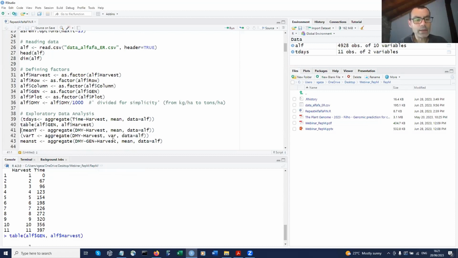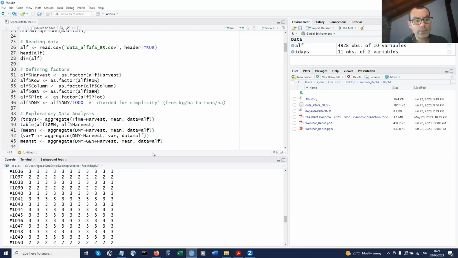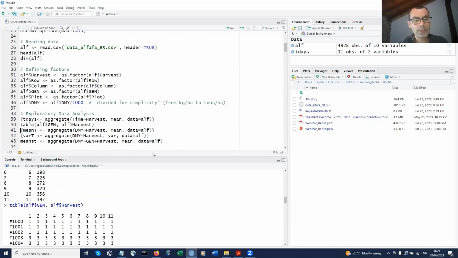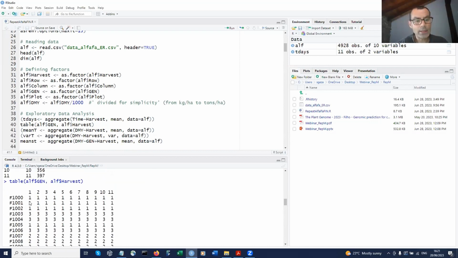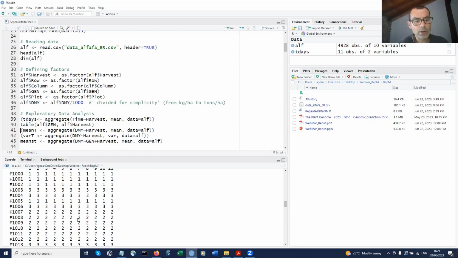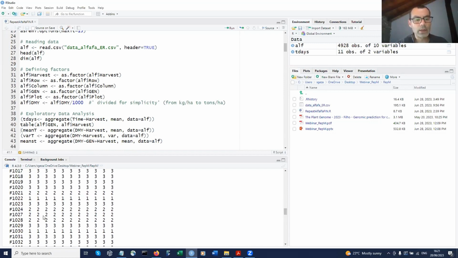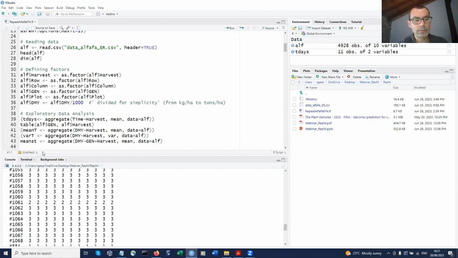I have here a table where it tells me how many copies of each of my genetic entries I have per harvest. And you can see each genotype obviously is in all the harvests because I made sure they were there. And if they die, you just replace them by NA. But some genotypes are with 3 copies, some of them are with 1 copy, some of them are with 2 copies. This is the partial replication that we have for this experimental design.